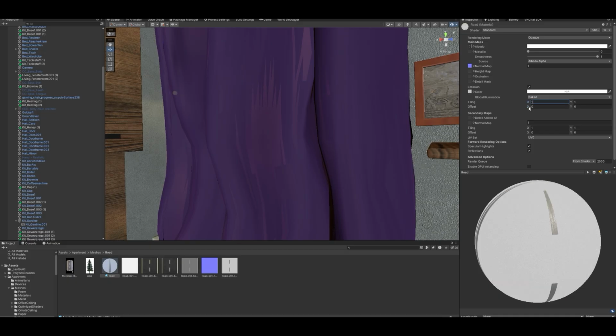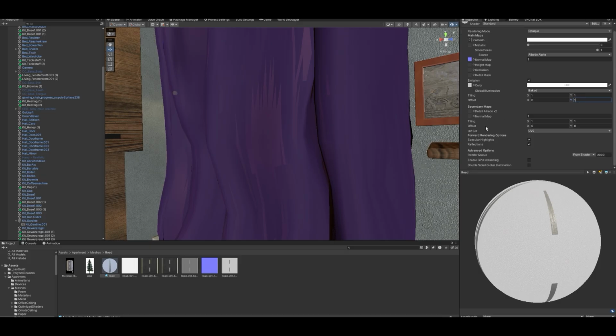Offset is kind of self-explanatory. You can, for example, animate something like this. Imagine we are going on the road and then we are driving, animating the texture, and now you don't need to animate the road or whatever else there. Secondary maps is also just like detail albedo. You can overlay textures on there. Anything that is important here: specular highlights, reflections, and there's just effects.